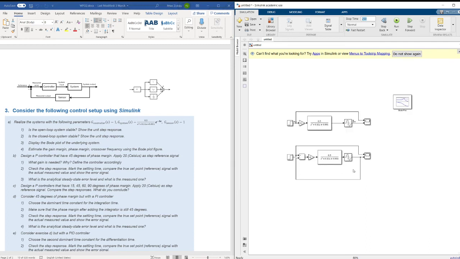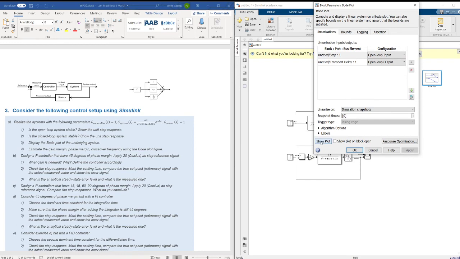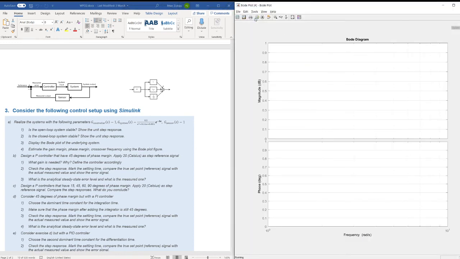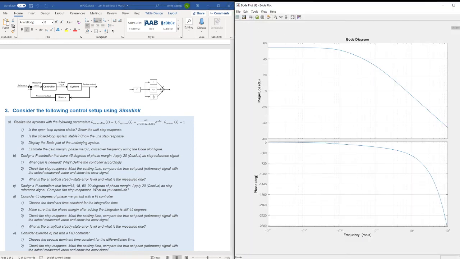We already have the 45 degrees, and I am going to name this line phase margin 45. Later, I will use this signal for the oscilloscope. Okay, then we start from the original setup when we had no controller, and I go back to the Bode diagram. And I do exactly the same process.